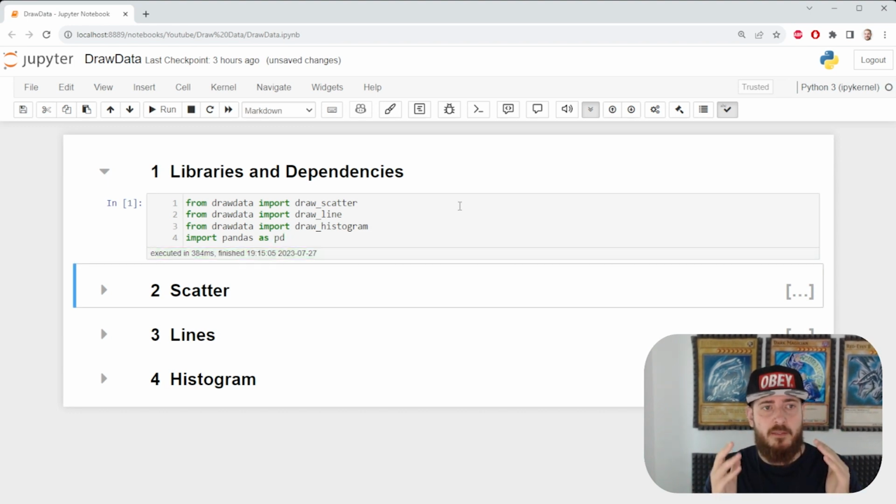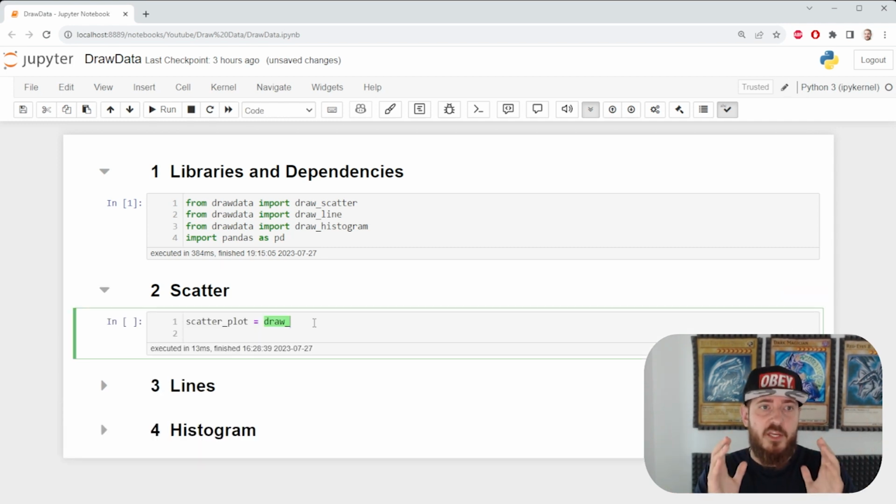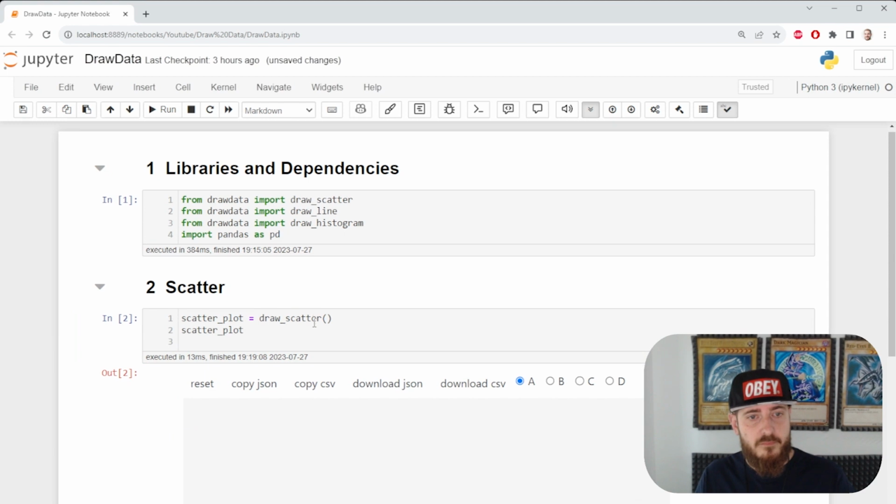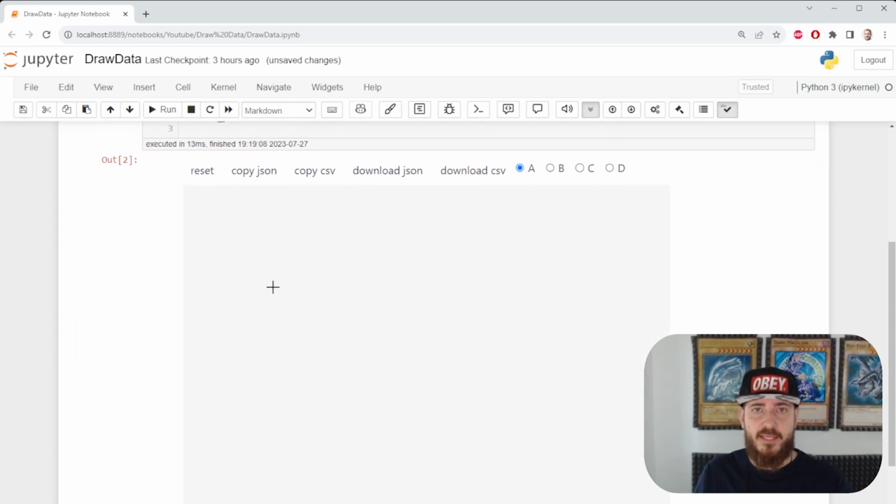We'll only need the DrawData package and pandas. Super straightforward. Let's get coding. We initialize the library by writing draw underscore and then the type of data we'd like to draw. In this case, scatter. Bam! We're gonna get this plot.